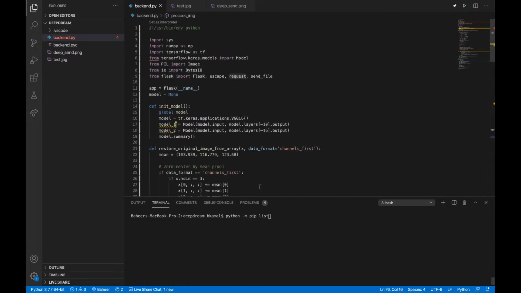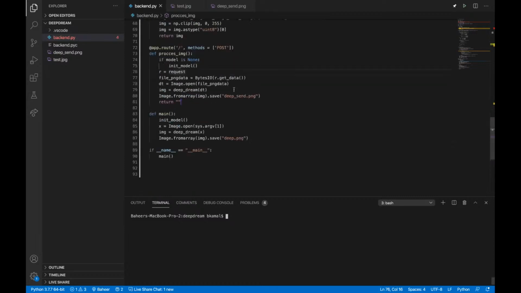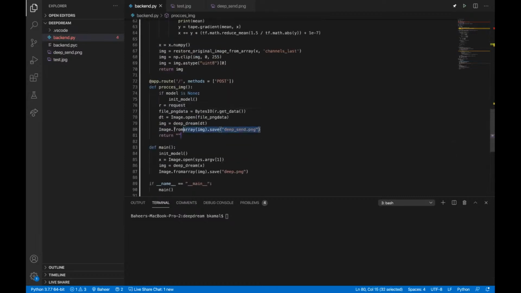The last part is for you to process it. I need to figure out how to send this back now. Send it as bytes.